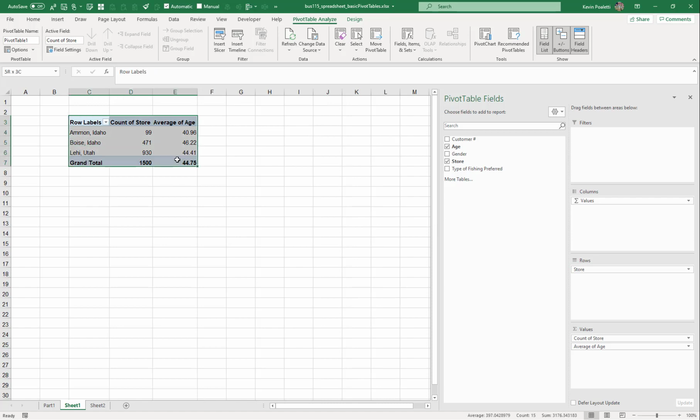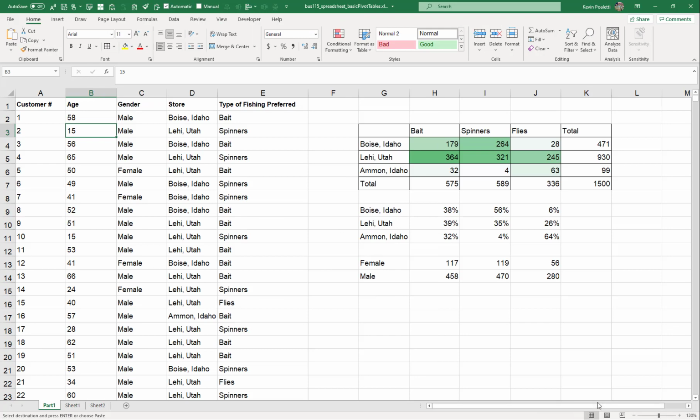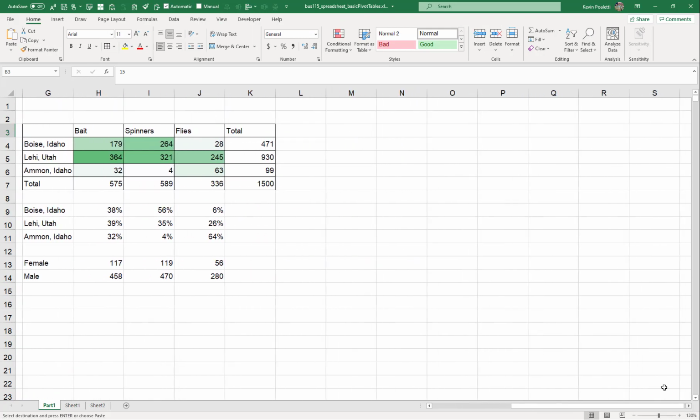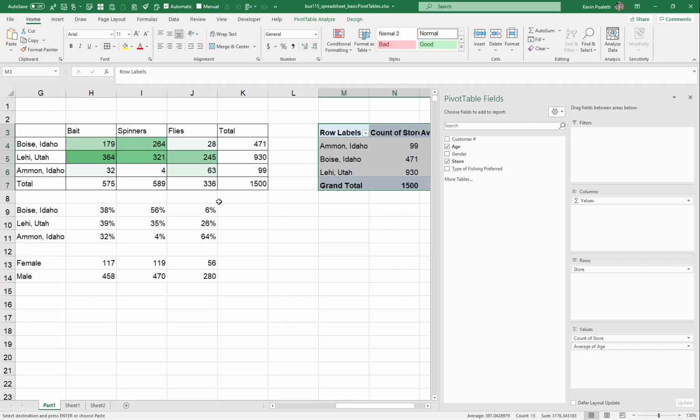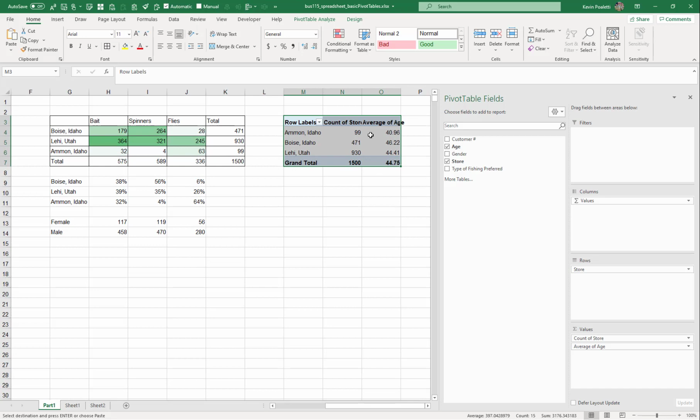Let's select this pivot table. We'll press Control-C, and we'll come back over here to our first sheet. And if we slide over to the right here, we'll try to replicate what we have here in this manual crosstab in this pivot table here.